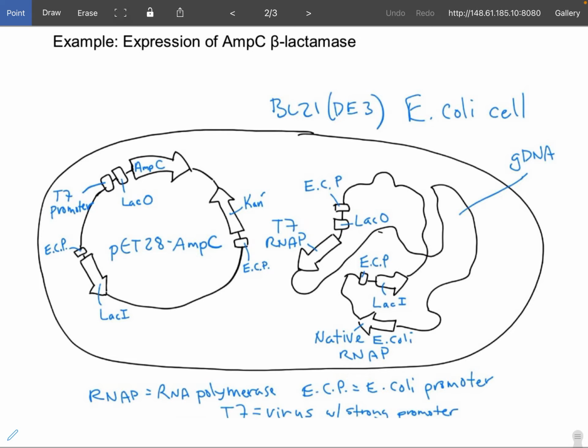So something that's already present is the native RNA polymerase that E. coli has. That is, of course, going to be produced naturally anyhow. And this LAC repressor has been added into the genome of the E. coli, and it's under the control of an E. coli promoter, ECP. So under normal conditions, the LAC repressor protein is being produced.